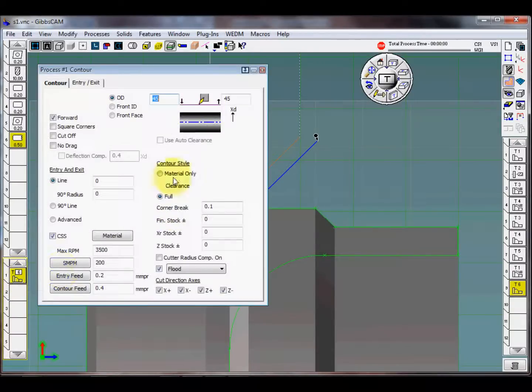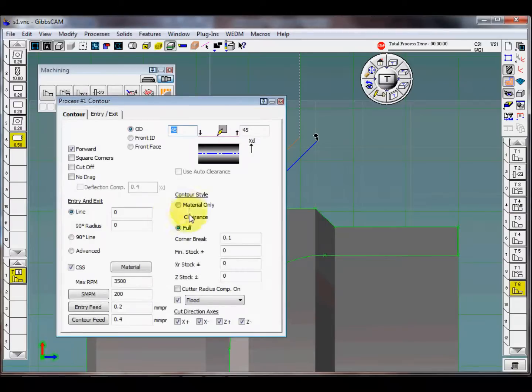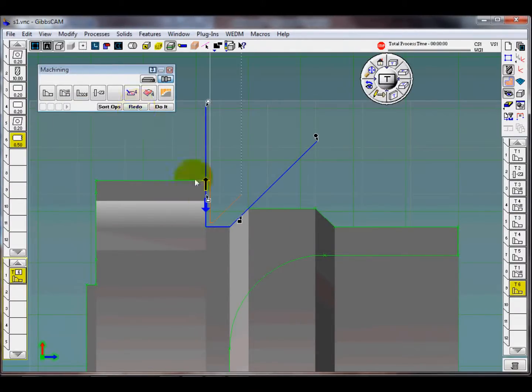I forgot to turn on the remaining material option. You can see a lot of air cuts over here. So now I go back and change this and just redo. And now it only cuts all the material.